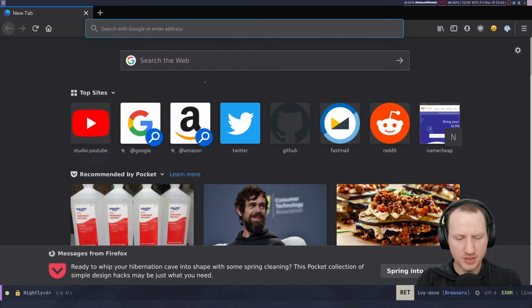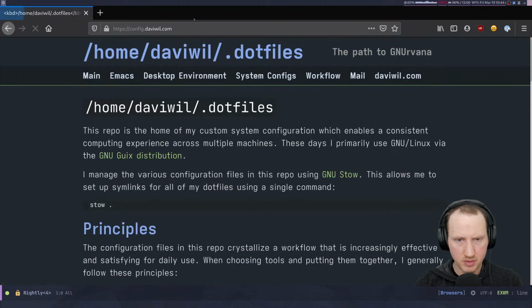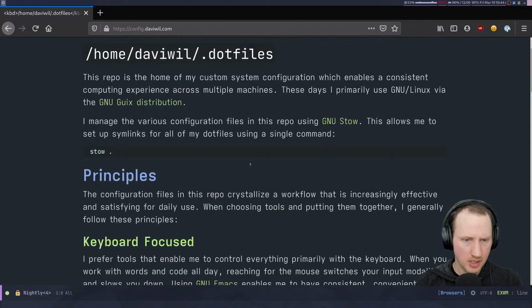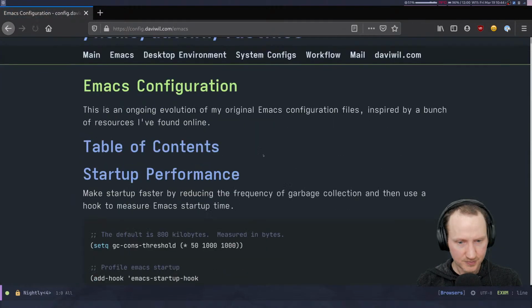And then go back to, let's say, config.davidwill.com. I love seeing Jack Dorsey's face every time I open up a tab. I'm being totally sarcastic.